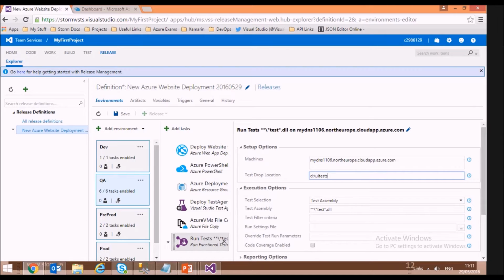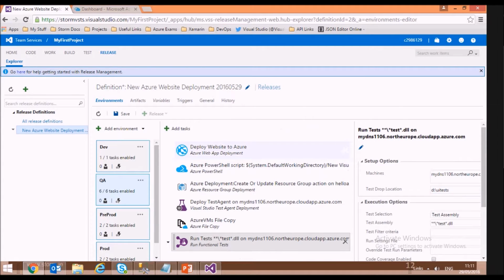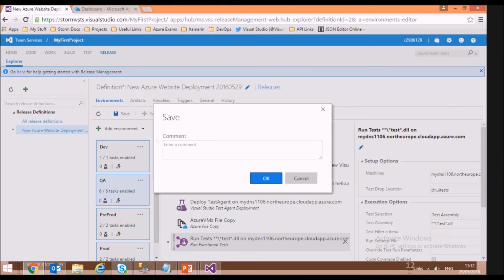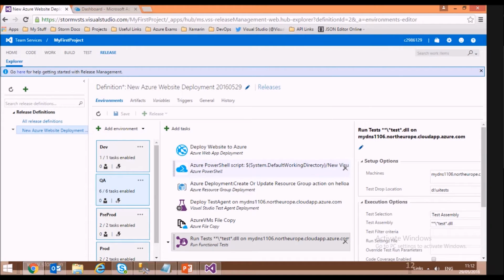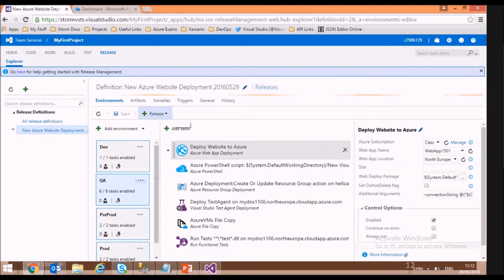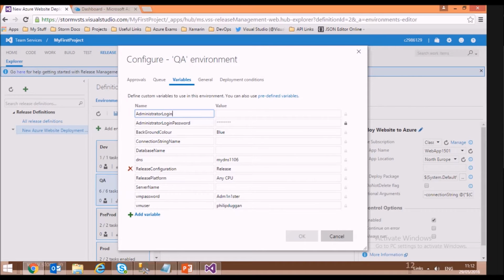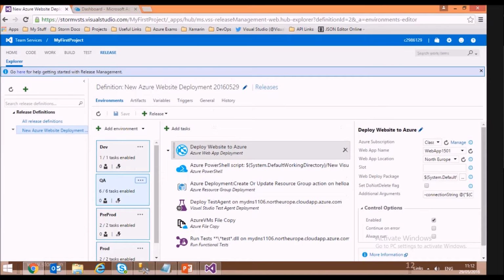There are 4 new steps. So in QA, we're going to deploy a website to QA, change some web config settings if we want. We're then going to create a VM and deploy our coded UI test DLL across there and run the coded UI tests on it. So I'm going to save that. Just to make sure I have all my variables: VM password, username, DNS. Yeah, I think we're good.